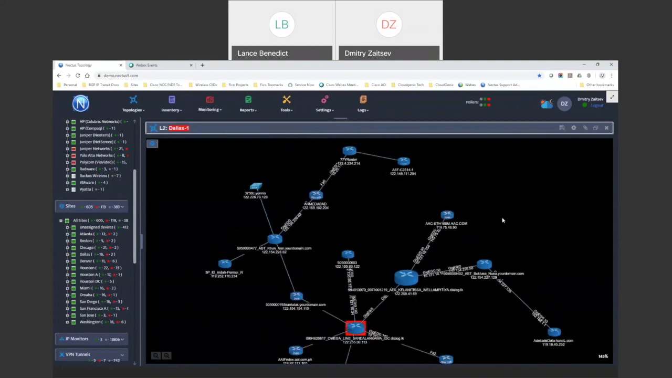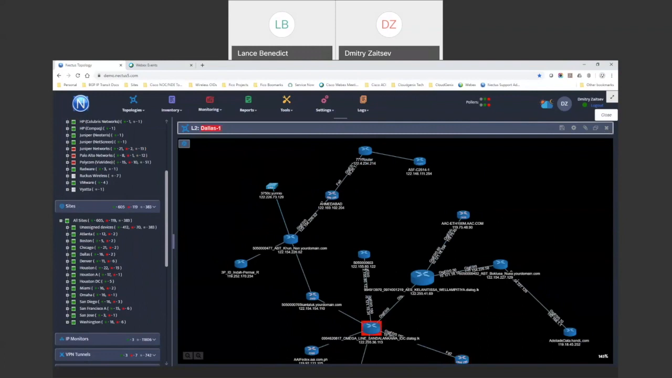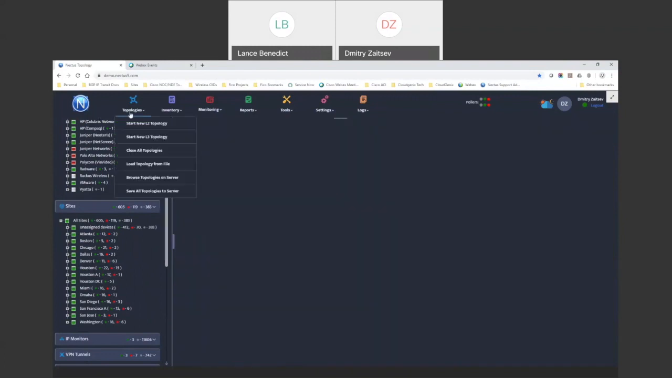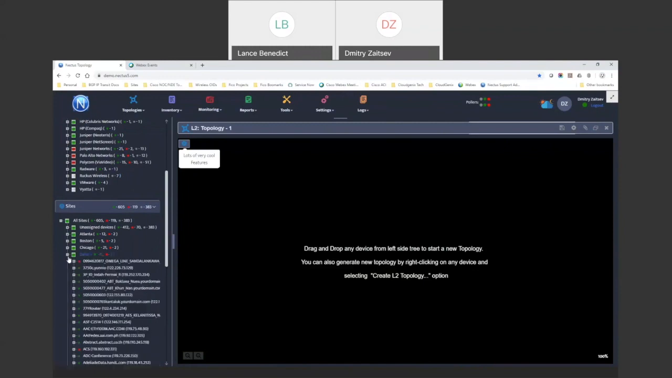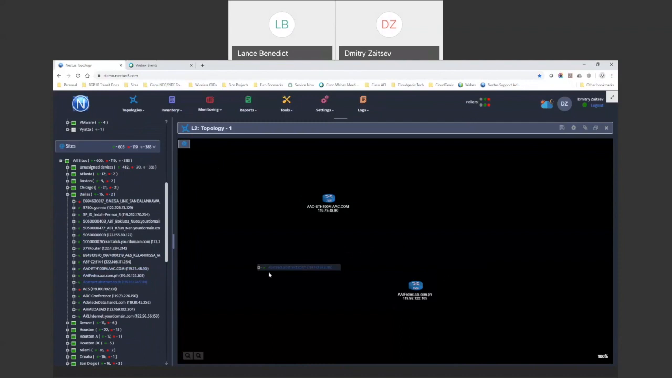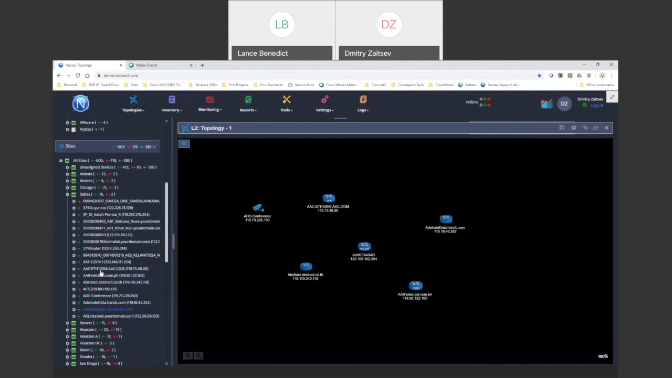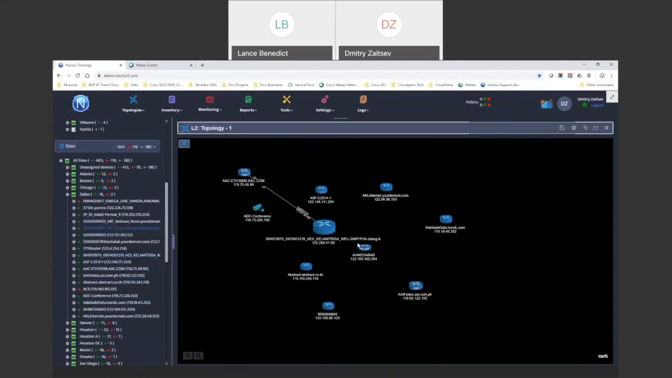Okay, so that's one of the ways to build a topology, just by right-clicking on the site. There are 16 other ways to build a topology. You can start with a blank and just drag and drop devices that you want to have on a topology. And if there is a link in the database, they will be automatically connected. You can just keep dragging, and they will just automatically connect.